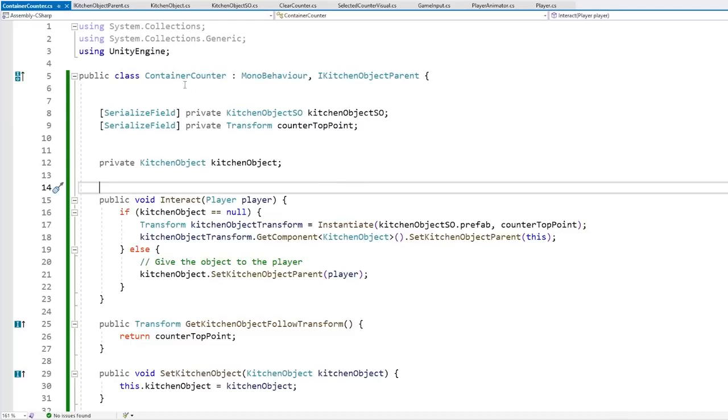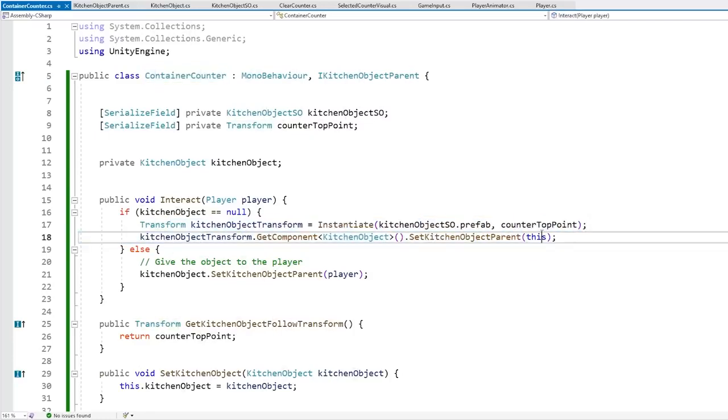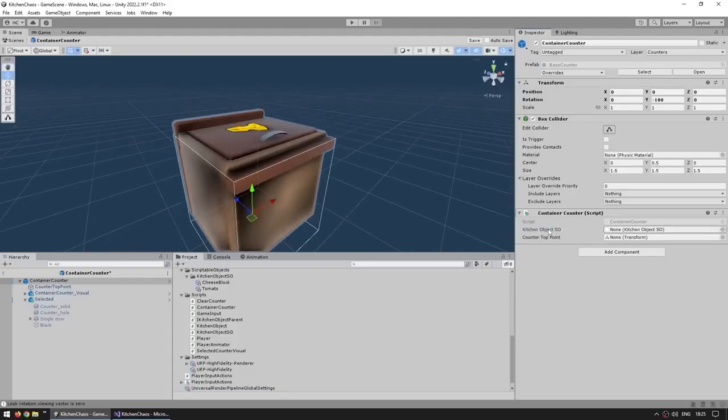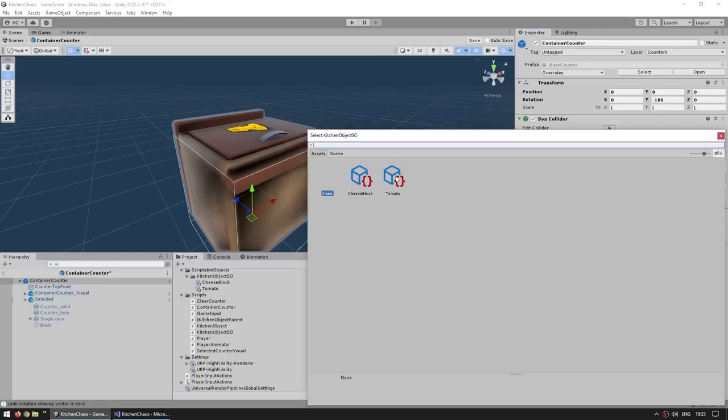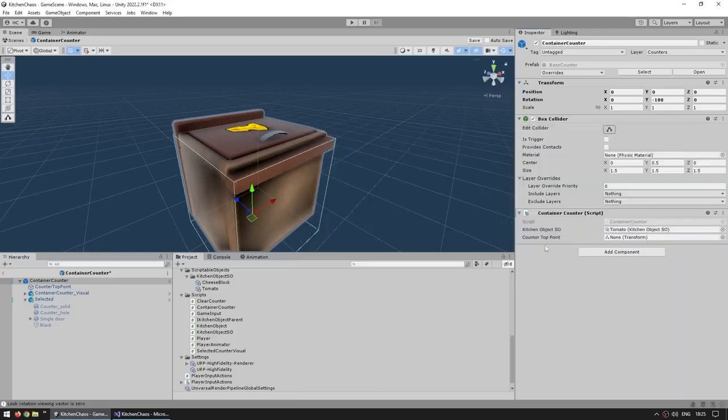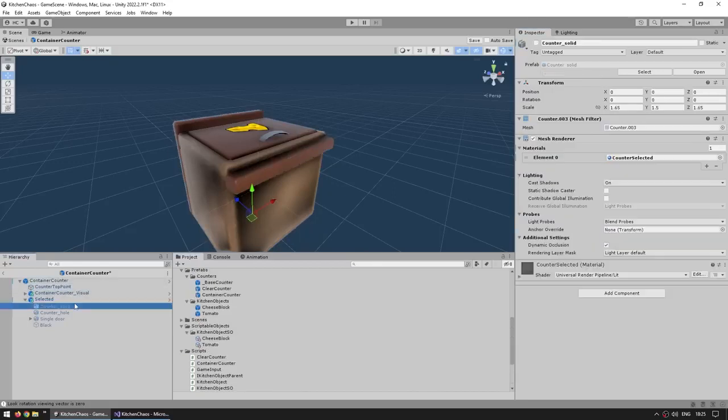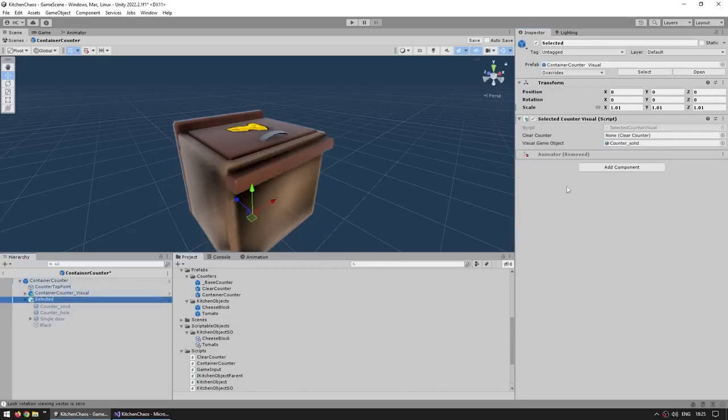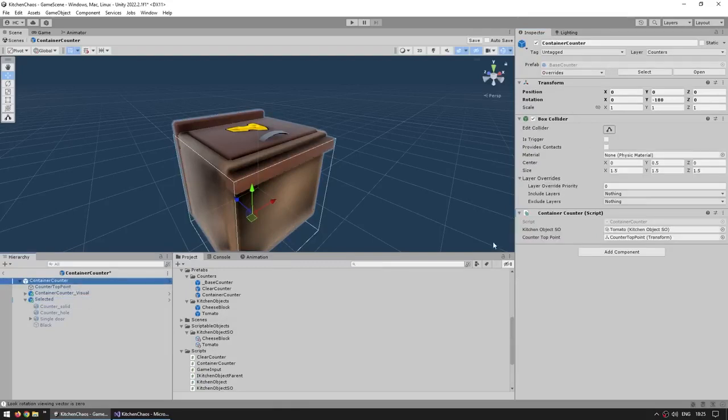We should be able to interact with the container counter, and we should be able to see an object being spawned on top of it. Over here in the editor, let's just make sure to assign it. So let's assign a default kitchen object. So let's say a tomato, and the counter top point. Let's drag the reference. And okay, everything else should be working. So over here on the selected, we've got the visual game object, and on the container counter, we've got this.